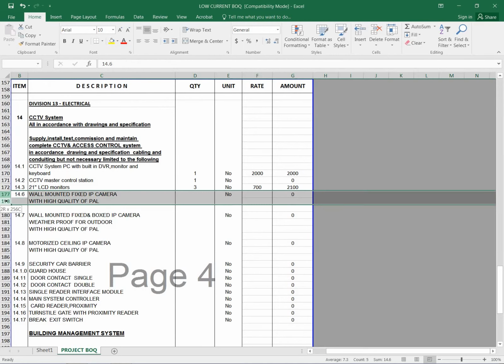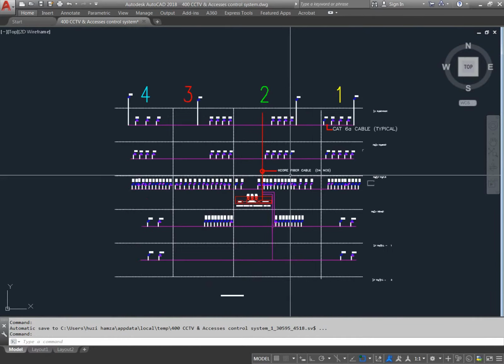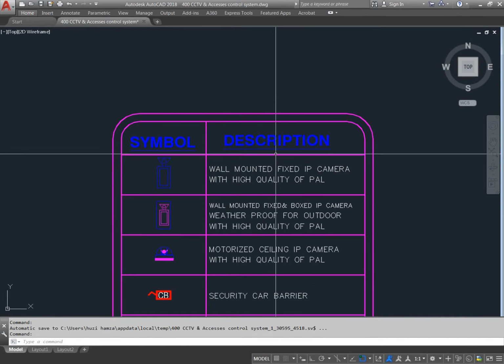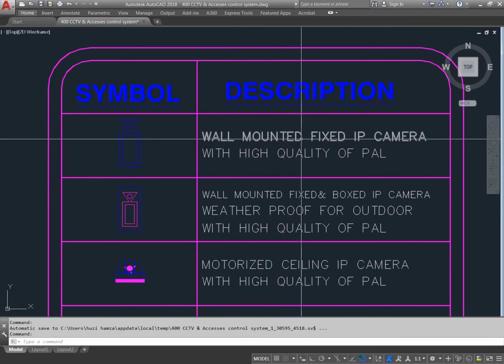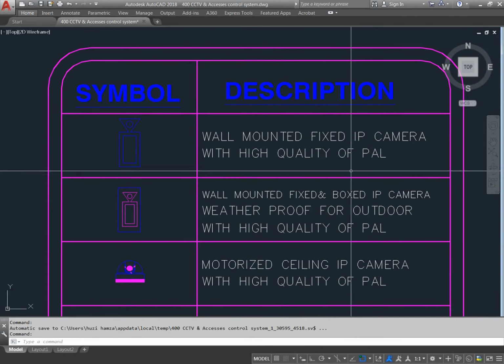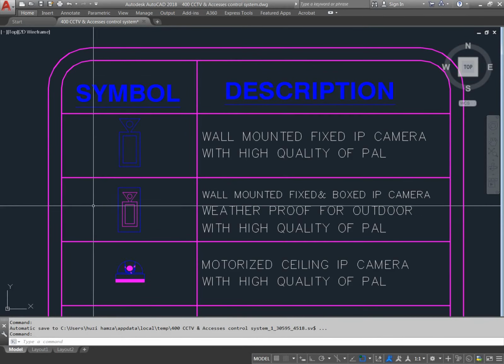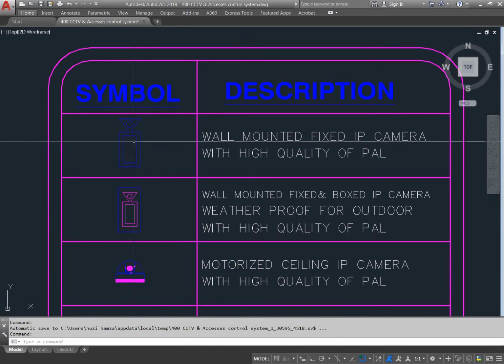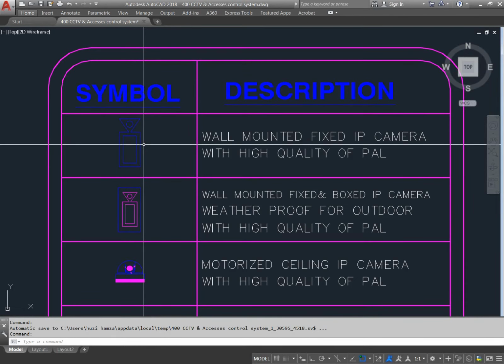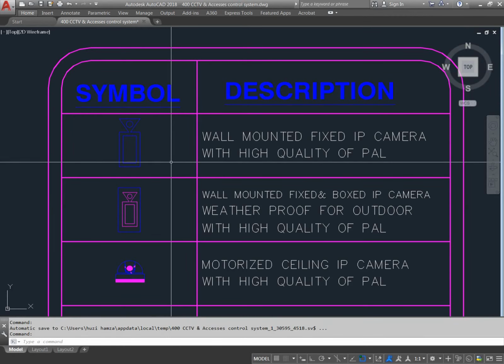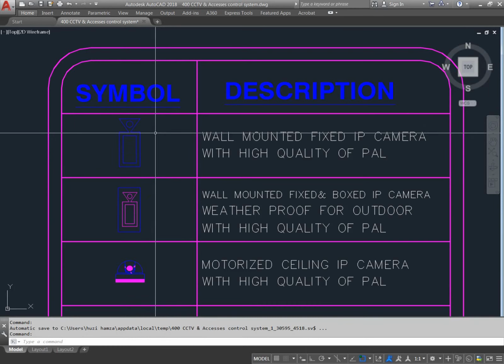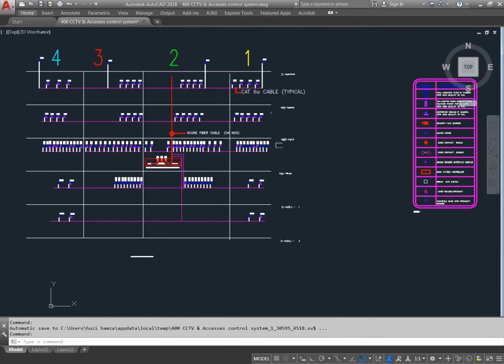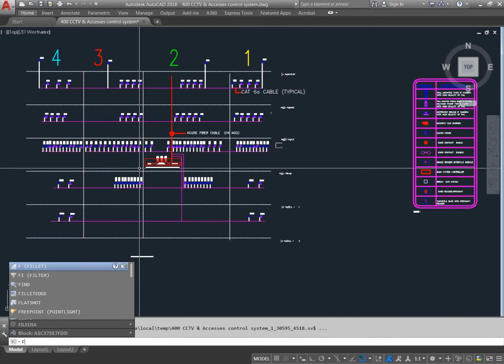The next thing is a wall mounted fixed IP camera. This is a wall mounted fixed IP camera with high quality of pearl. If I check this legend description for the symbols, this is a wall mounted fixed IP camera with high quality of pearl, and this is the same thing but with the box. Box means it's weatherproof. It's a weatherproof outdoor camera, and this is an indoor camera. It's not weatherproof. This is an indoor fixed camera. Both are fixed, but this is weatherproof and this is normal. So we are talking about the normal camera. So how many normal cameras?